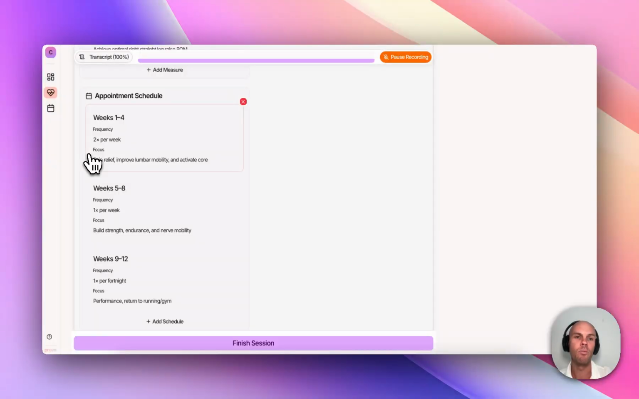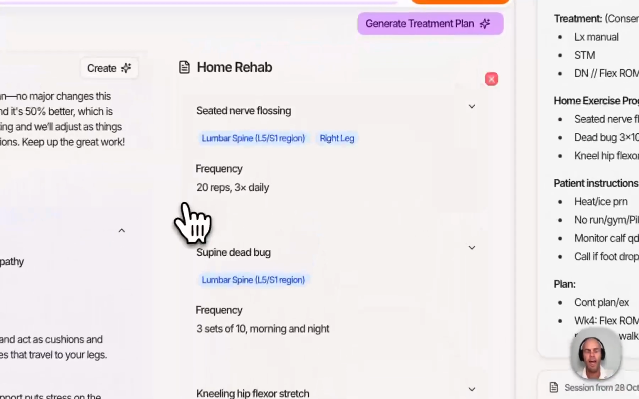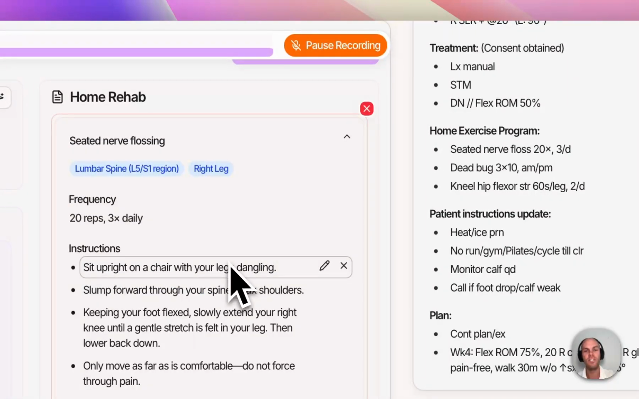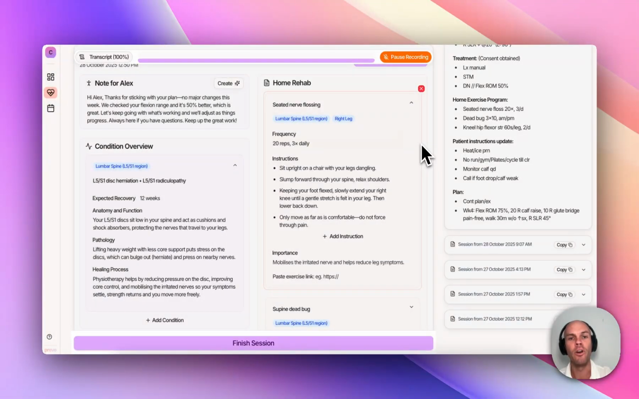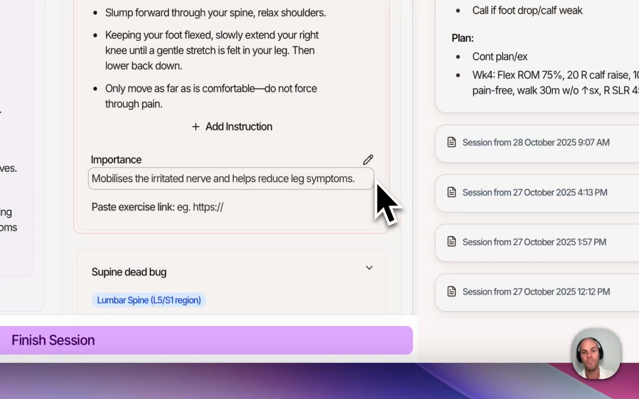I find this section really important for ensuring the patient has a crystal clear recovery roadmap in front of them, and they know exactly how many sessions they need to book over what time frame and what the importance of each phase is going to be. Next, we have our exercises. Our home rehab section will take the specific exercise and instructions that we've discussed with our patient from within the session and create a really clear, easy to follow list of instructions of how they should be doing the exercise, including the frequency, sets and reps, instructions, and why the exercise is important for their rehab.